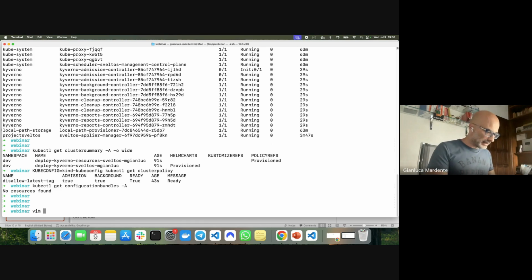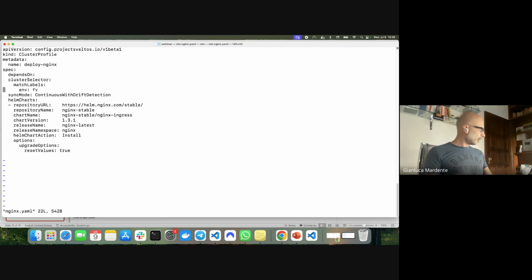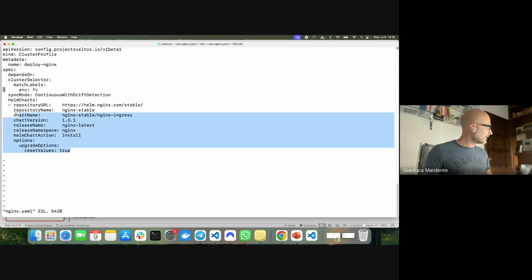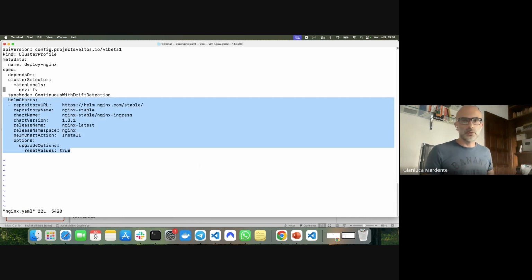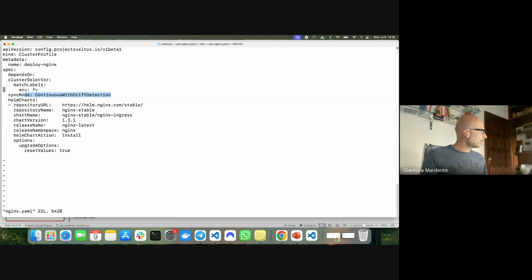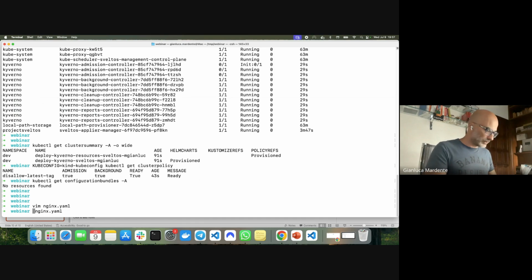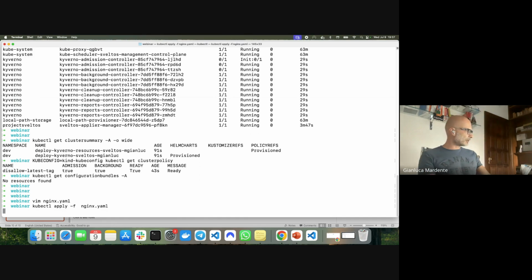I do have another configuration here that I want to show. This is this Nginx. The only reason I want to show this one is that it's a Helm chart, so nothing different compared to what we deployed in the step before. But the difference is that in this case I'm using continuous with drift detection, which means if something happens to any of the resources that are deployed here, I want Sveltos to detect that and react to it. So now, if I apply this one, pointing to my management cluster, I can apply this resource here.